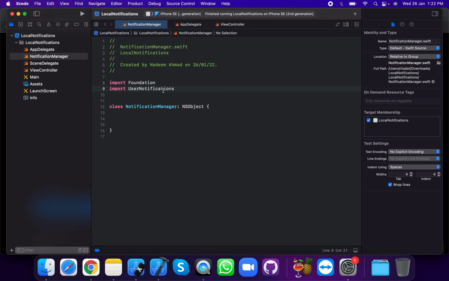We have three things for adding local notifications in iOS: first, authorization, asking for permission; second, content, what to share; and third, trigger, when to share. Now, firstly we import, and we're going to create a class NotificationManager that inherits from the NSObject class. This class is a singleton, so we're going to create a singleton instance.